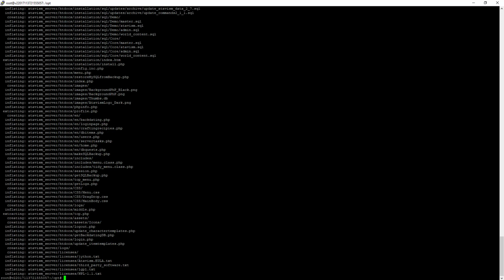Okay, and here we'll do the ls, and like you can see here, the file is there. So we'll need to unzip it. And that will extract the files. So now the files are extracted, and we can start to prepare Atavism to run.